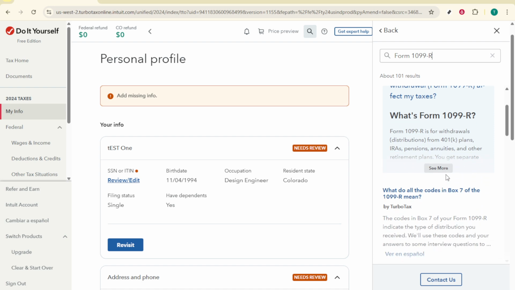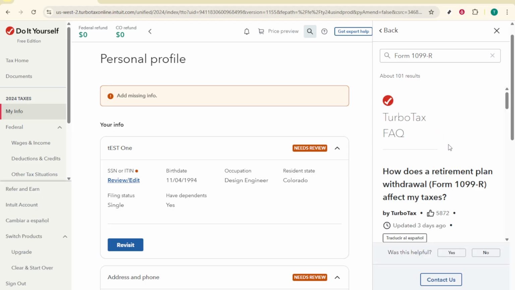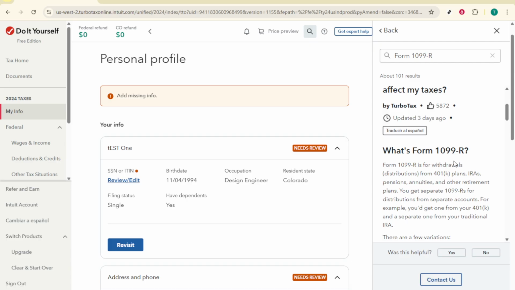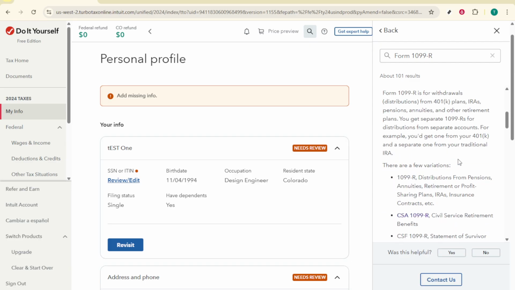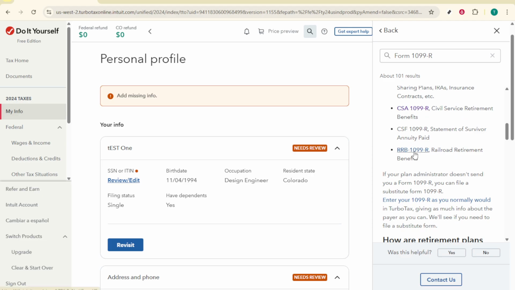Also check Box 7 for the distribution code. Code G indicates a direct rollover or transfer, while Code 2 can indicate an early distribution where an exception applies. Make sure this code matches your actual situation. TurboTax will then ask follow-up questions to clarify the nature of the transaction. Confirm that this was a conversion or rollover to a Roth IRA and indicate whether you converted the entire amount.